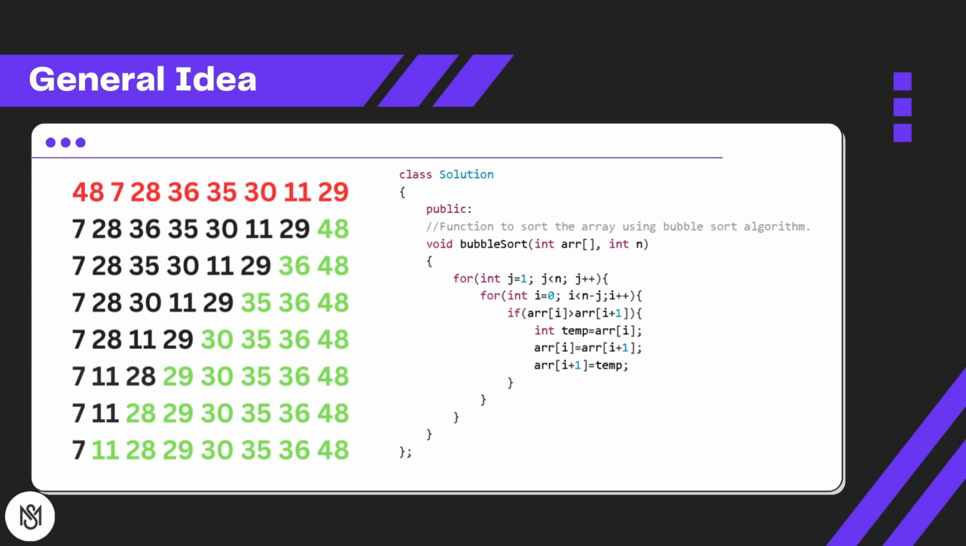So 36 48 is a part of sorted array and 7 to 29 is a part of unsorted array. So now you can see, right, that the original array is divided into unsorted array, sorted array. So after each iteration, the largest element of unsorted array is getting placed to its correct position. And what is the basic idea of this bubble sort? Compare two adjacent elements and swap if they are not in a correct order.